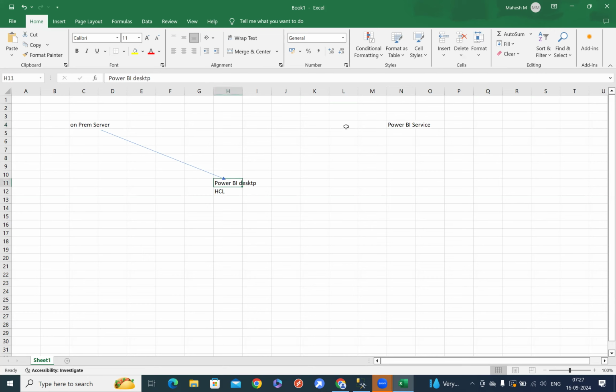If you refresh in Power BI Desktop, it will not reflect in the service. So you have to refresh in Power BI service only. Every time you have to refresh in Power BI service only.